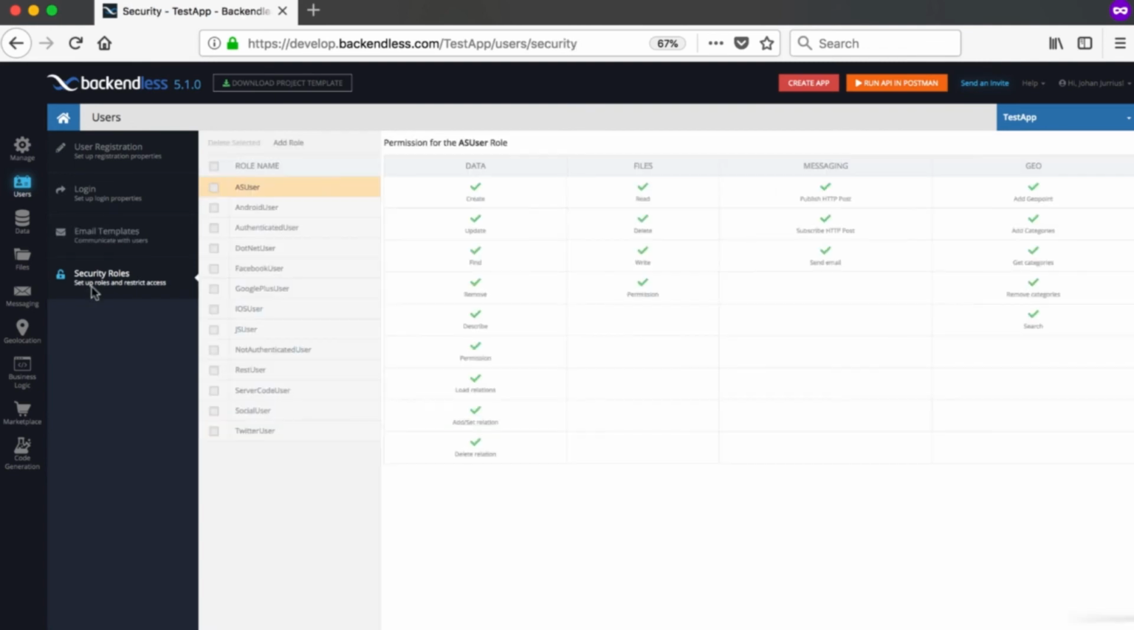There's also some security roles, basic ones. You can create one new security role here for the free plan, but this is basically for specific users. If it's an Android user, what data does the person have access to? So if it's data to create, to update, to find, to remove, whatever, if it's an Android user, it's got access to all of these.